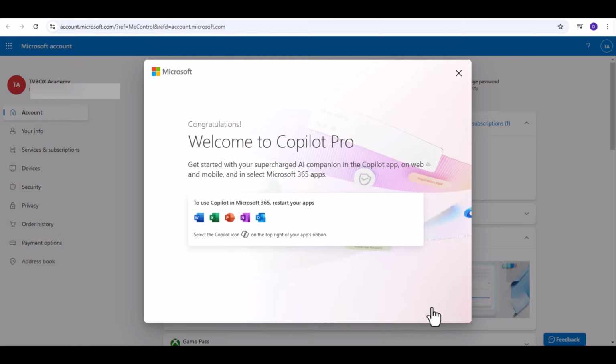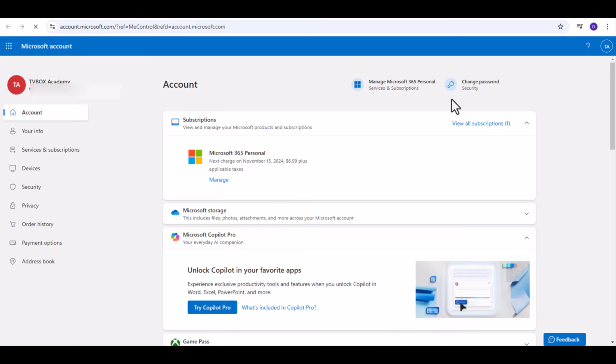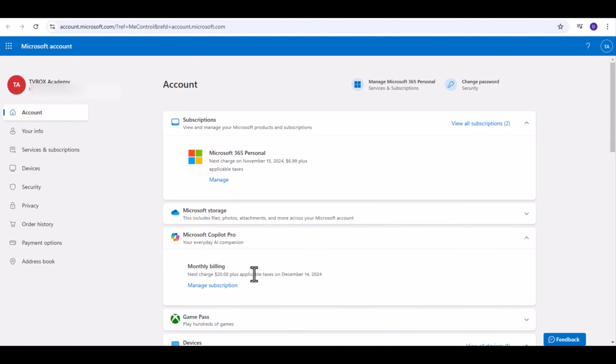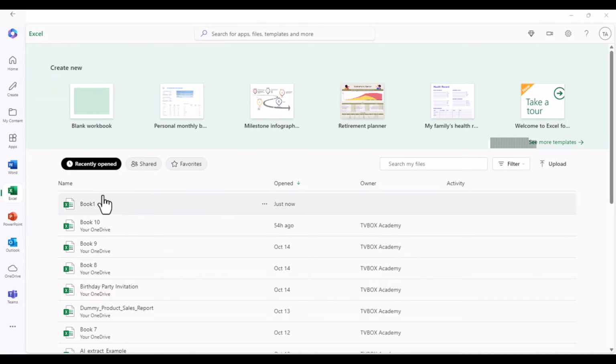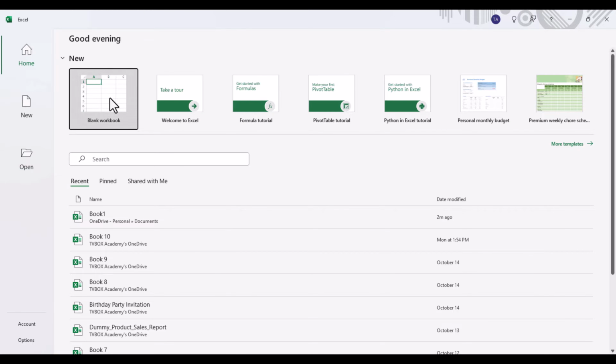After the payment has been processed, you will get this screen here that tells you welcome to Copilot Pro. All we're going to do here is close the screen, and we're going to go back to the next screen that shows we joined Microsoft Copilot Pro. We're going to close this screen here and go back to Microsoft Excel. Go ahead and click on the Microsoft Excel icon. Make sure we are in Excel and click on Create New Workbook.